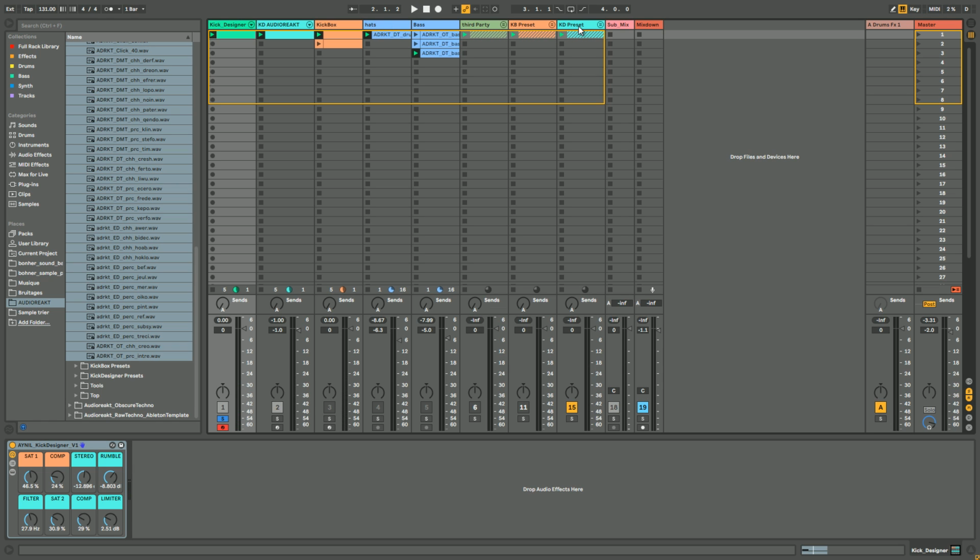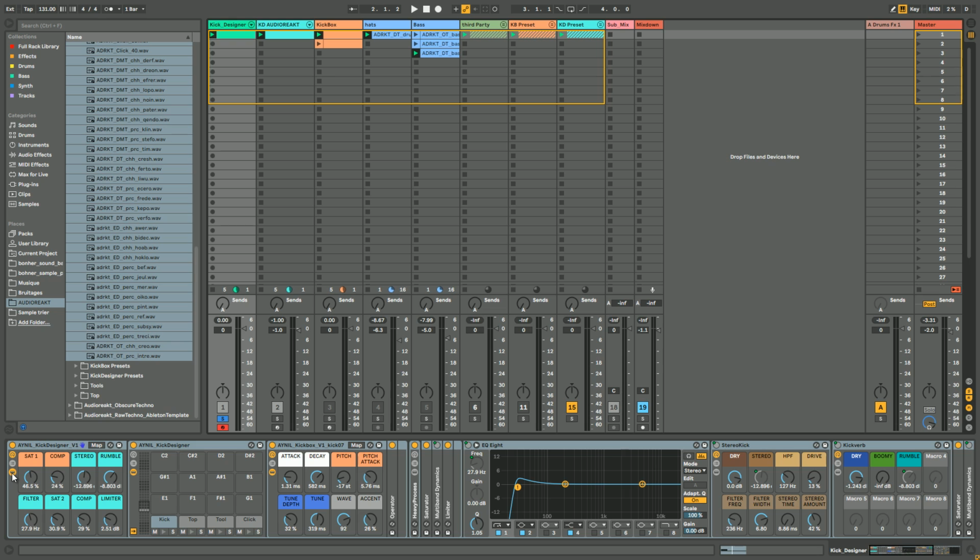And yeah, so that's the Ableton stock plugin version of Kick 2 and Punchbox.